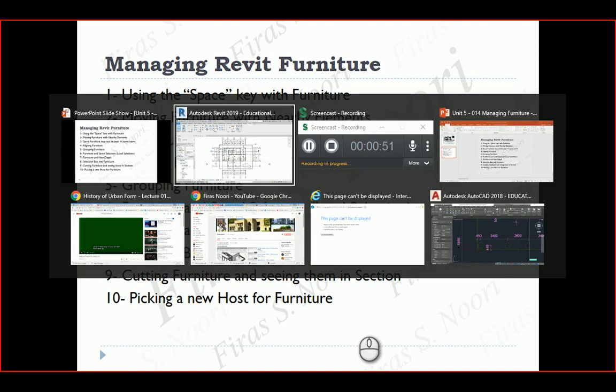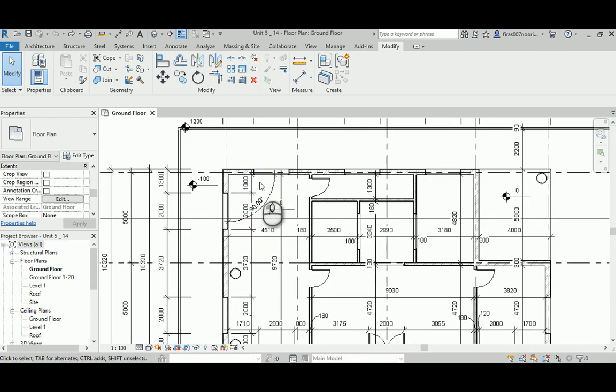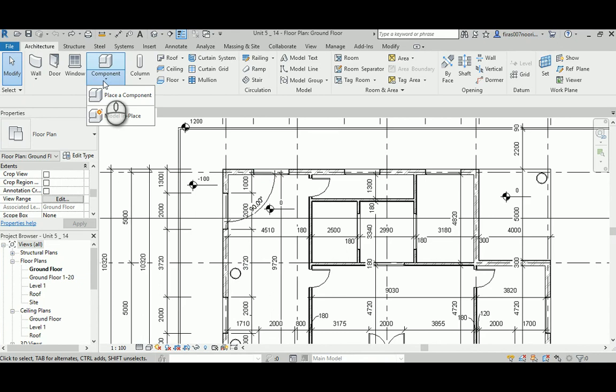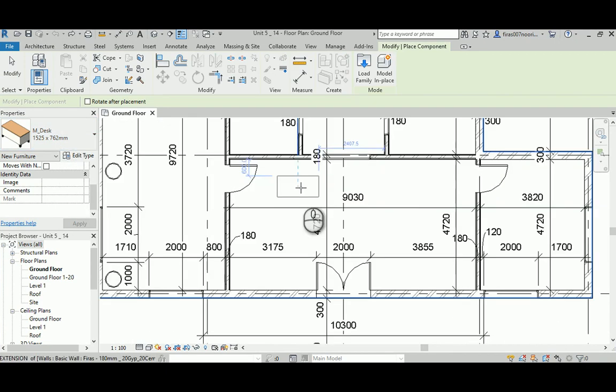So I'm going to continue this exercise, which is video number 14 in unit 5. The first topic is when you place the family. We go to Architecture, then Component, and then Place a Component. The desk is the default first thing loaded, and I try to place it here. The first thing to look at is the active view. It's level based, so as we explained before, it's going to be attached to the ground floor level.